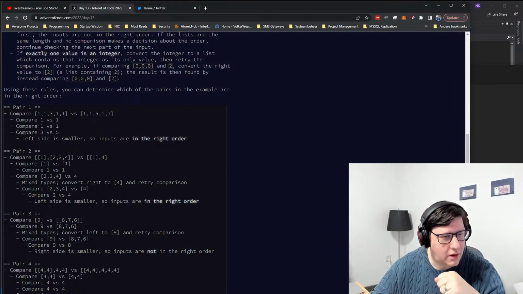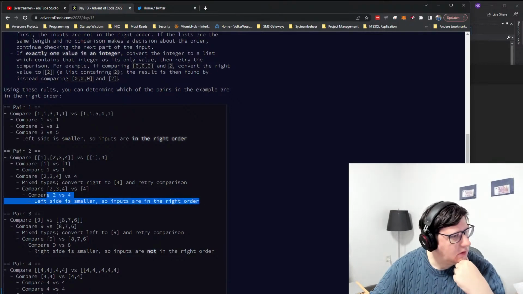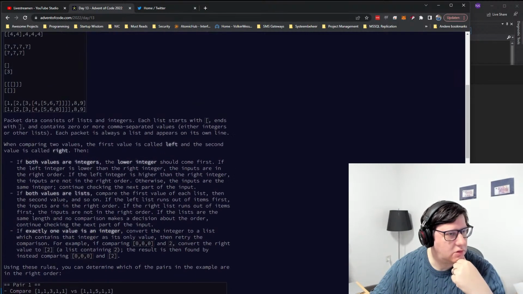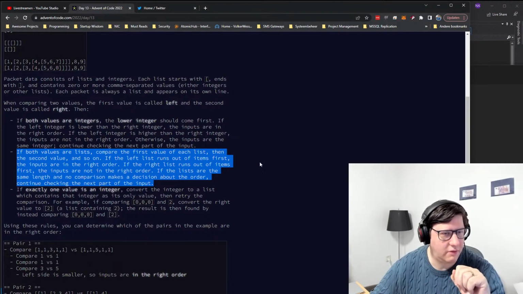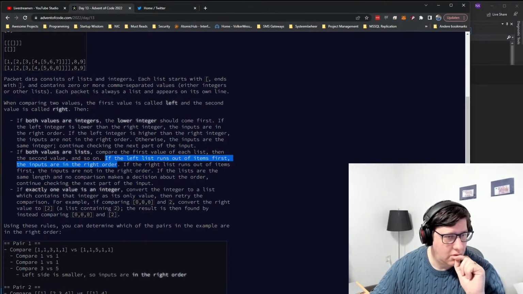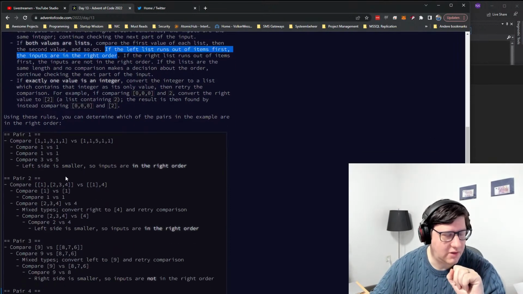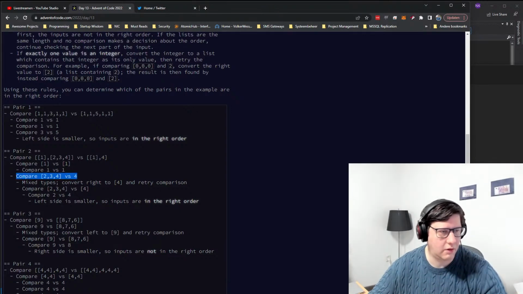Mixed types, convert right to a list, and retry comparison, 2 versus 4, left is smaller, so inputs are in the right order. But wait, that's the weird thing: if both values are lists, compare the first value of each list, and so on. If the left list runs out of items first, the inputs are in the right order. So in their own example here, the right one runs out of values first, so this one is not in the right order.